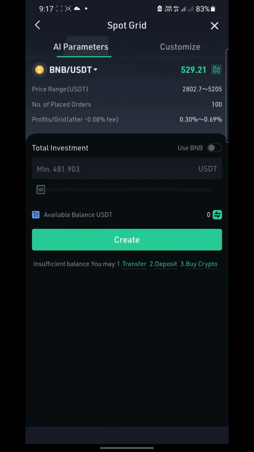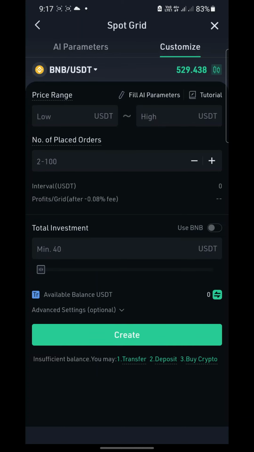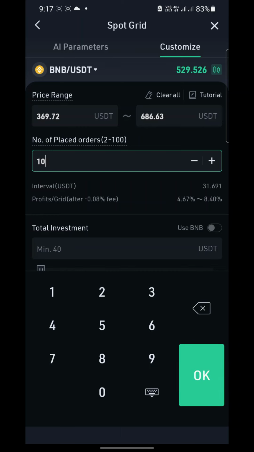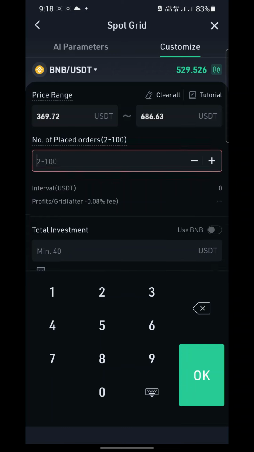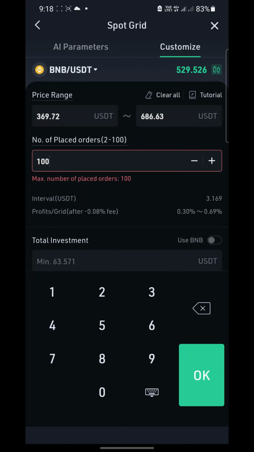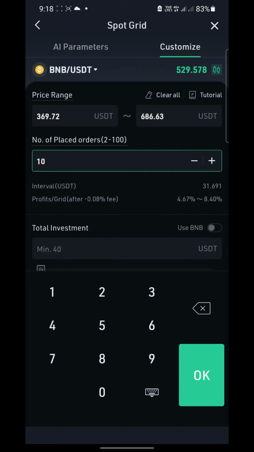For BNB, we can see that using AI parameters, the minimum investment is much lower, isn't it? About 63 here. And when we customize the bot, if you would like to bring down the minimum investment even more, you can actually reduce the number of placed orders. So let's put it to 80. You can see that the total investment has dropped. Put it at 60. Yep, the total investment is 40. So the minimum investment for any trading bot is 40 USD.